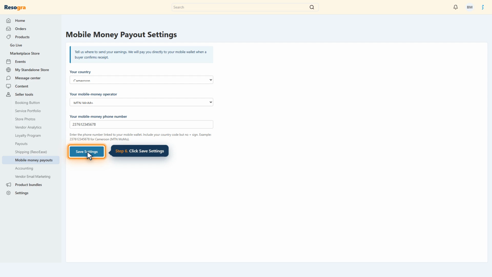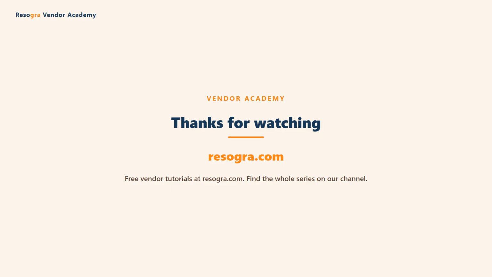Finally, click Save Settings, and you are done. You can come back and change your country, operator, or number anytime. From now on, your earnings arrive right on your phone. And that's it. Your mobile money payouts are set up, and your earnings will arrive straight in your wallet.